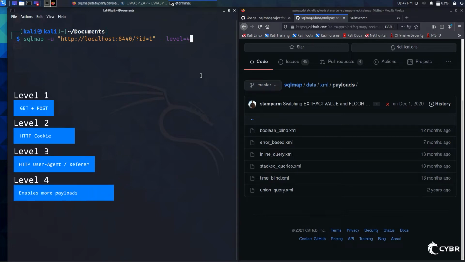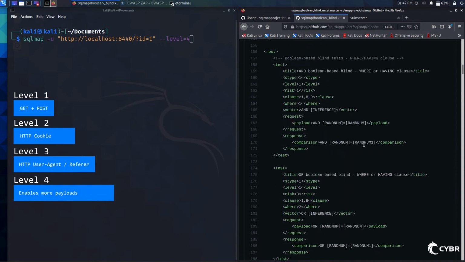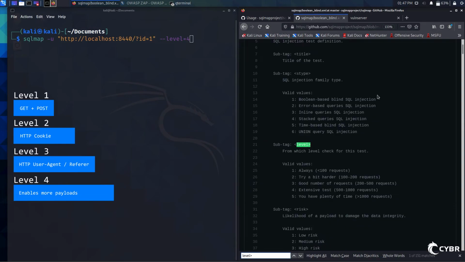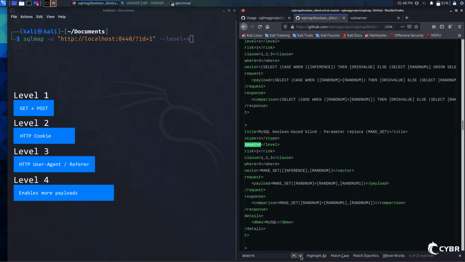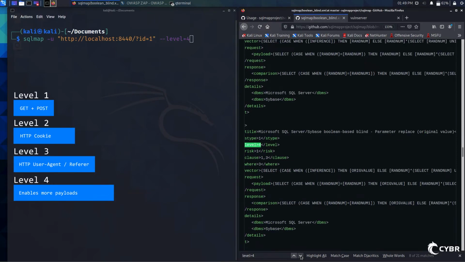Then we have level four, and level four seems to mostly implement more payloads for certain types of techniques, not necessarily new headers to test as compared to the other levels. For example, if we look inside of the boolean blind file, we will see not only the payloads, but actually which levels the payloads get triggered. And so if we search and filter for level four, we will see MySQL boolean-based blind parameter replace with MAKE_SET, then MySQL boolean-based blind again, but parameter replace with ELT, and then the same thing, but BOOL*INT. And then after that, we even have a Postgres example and a Microsoft SQL Server example. And again, all these are triggered starting at level four and above.